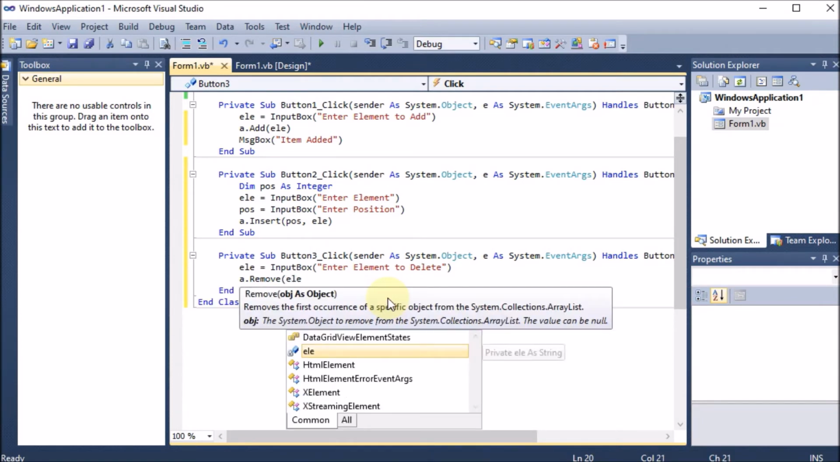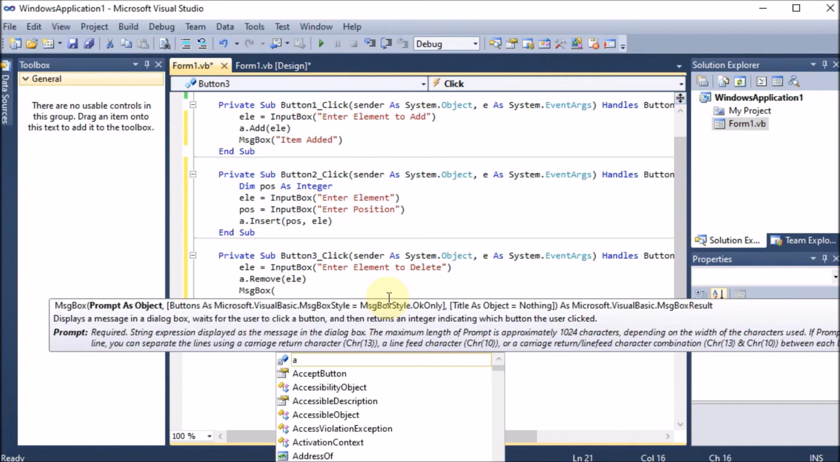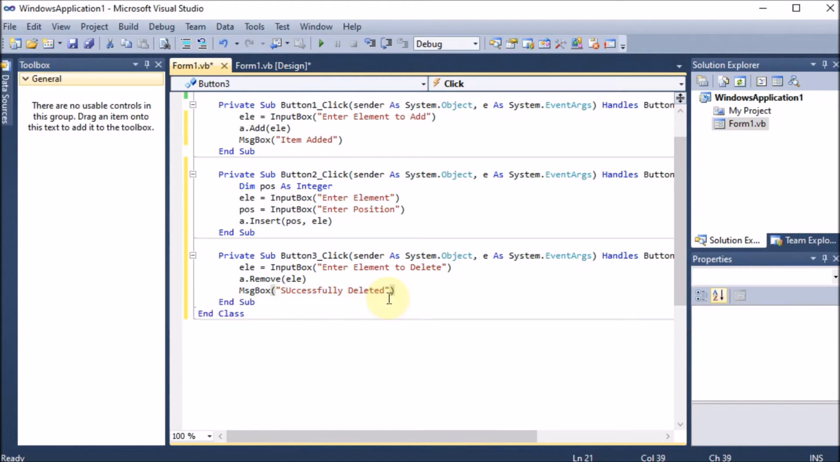Whatever the element we have taken, we are going to remove that, and we are putting a message afterward in the MSG box: successfully deleted. So that means the element which we have taken is successfully deleted. Now afterward, this is the coding of delete. So the element is taken, then removed, then "successfully deleted" is the message shown.